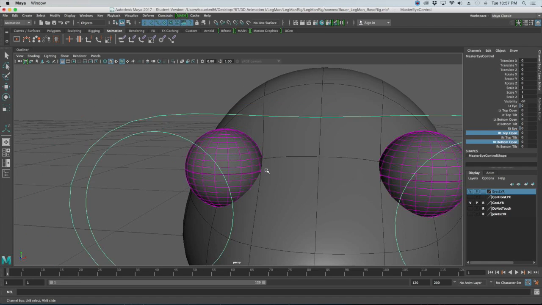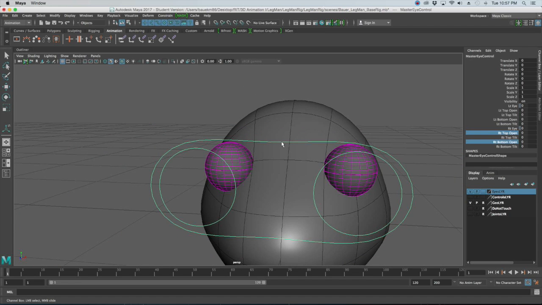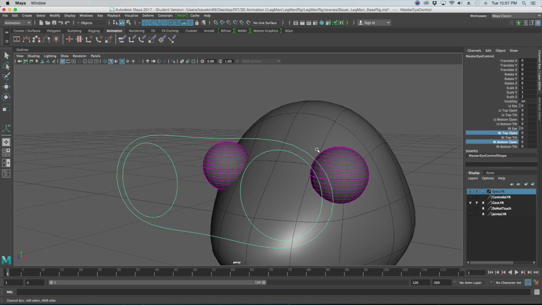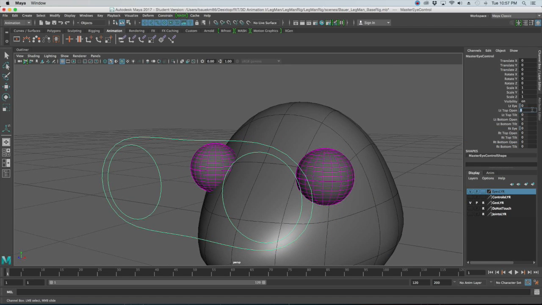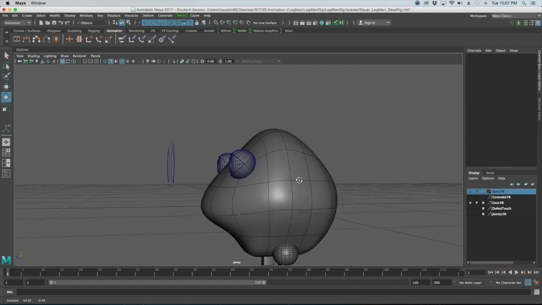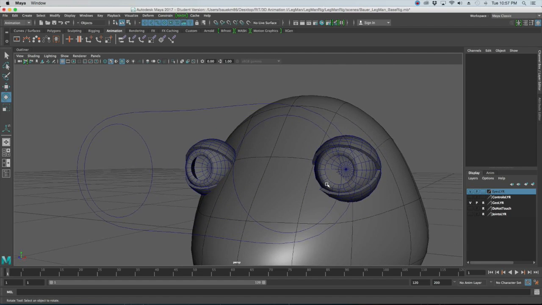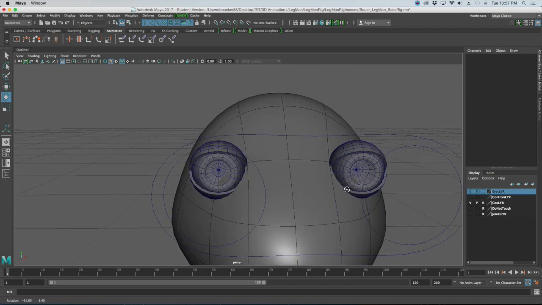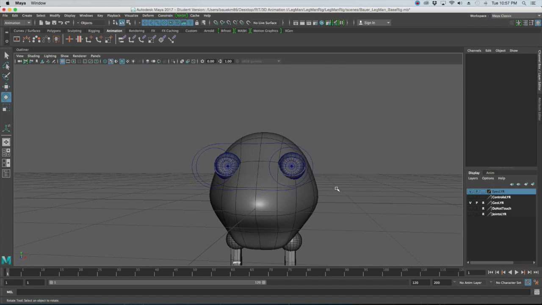So that looks good. I want to start setting LegMan up a little bit now. So I'm going to set my LT top open to 5, my LT bottom open to 5, my RT top open to 5, and my RT bottom open to 5. And the reason I'm doing that is because LegMan needs to have his eyes open for right now. So I'm just going to let him open up his eyes. So he looks good there.